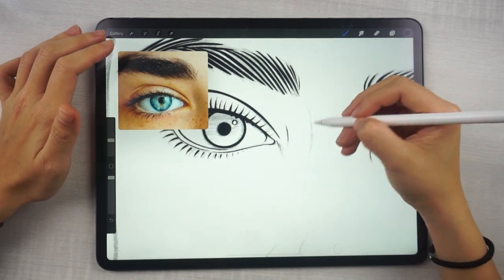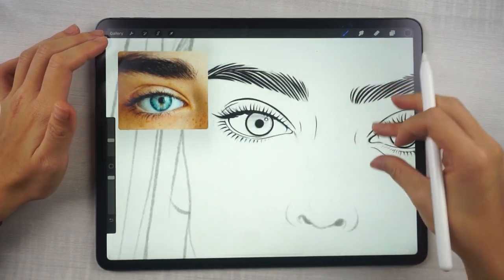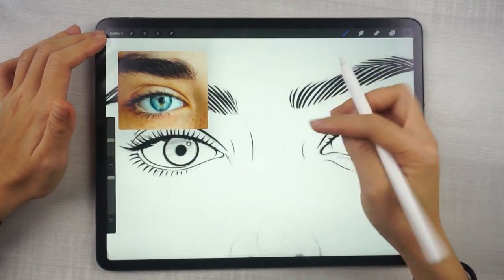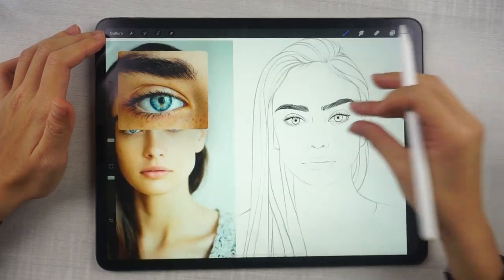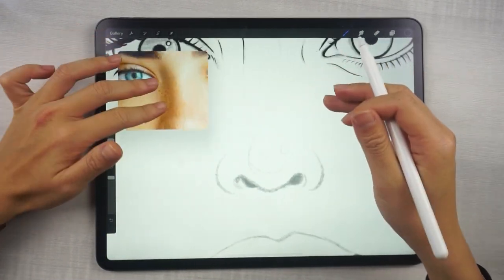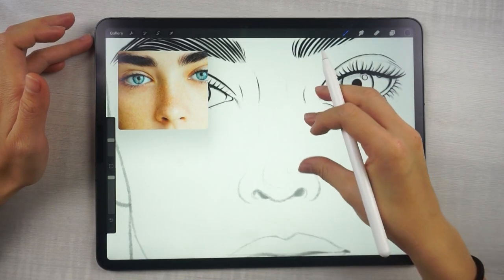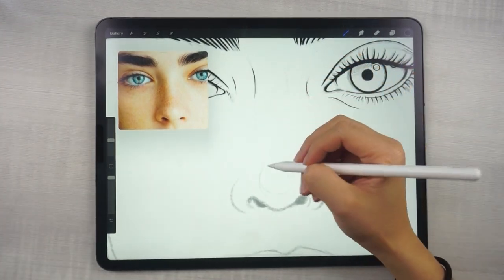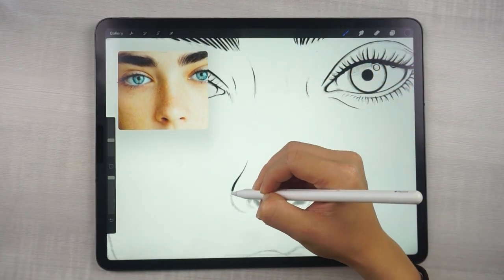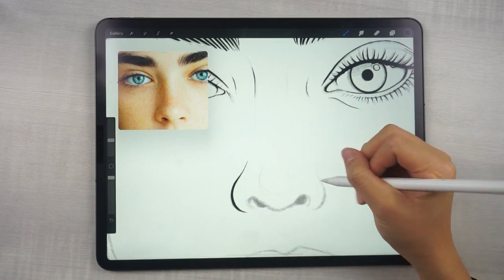Draw a little bit here, just a little bit. Okay, now we move on to the nose. I held my breath. I forgot to breathe. Okay, stroke it gently.